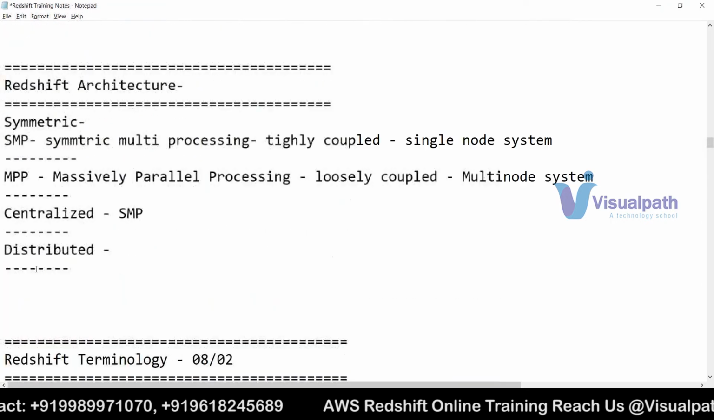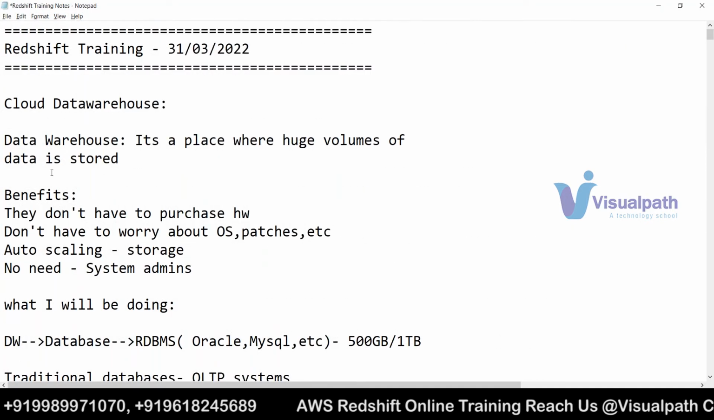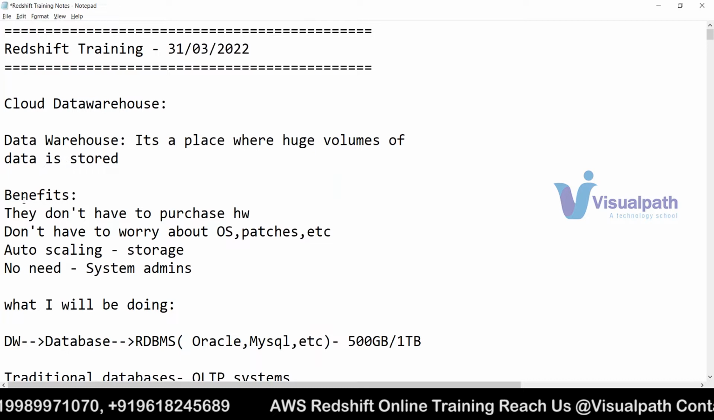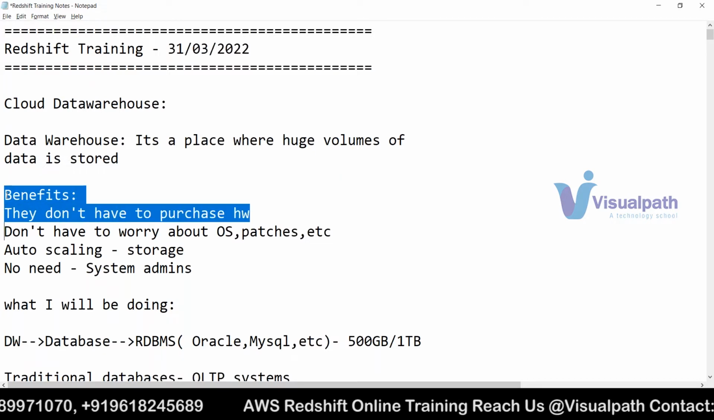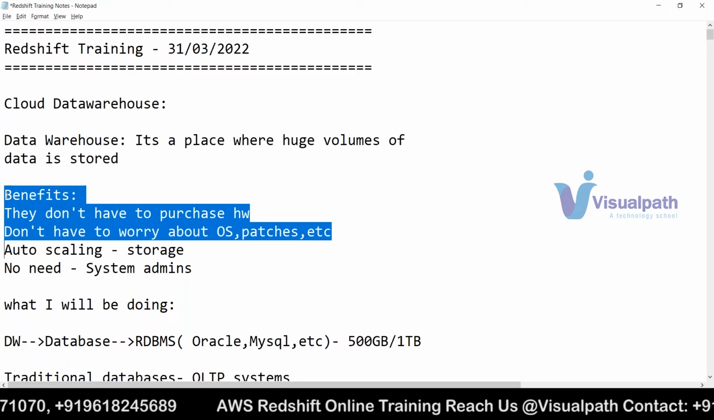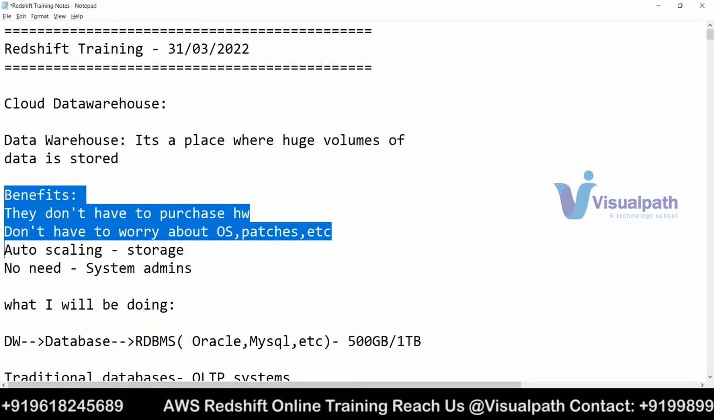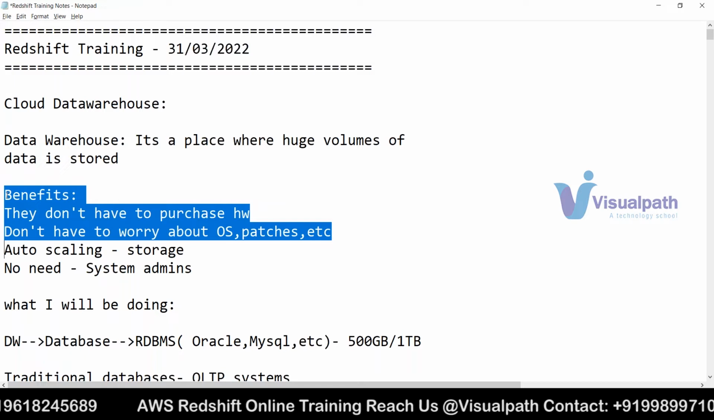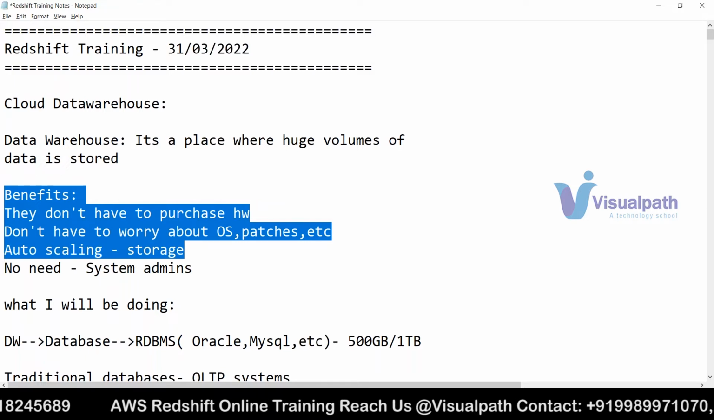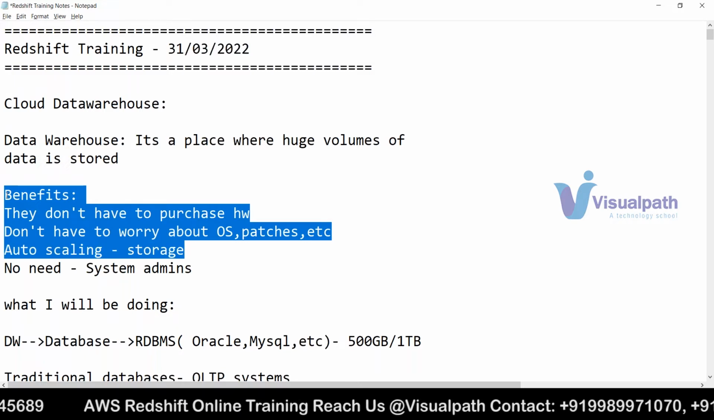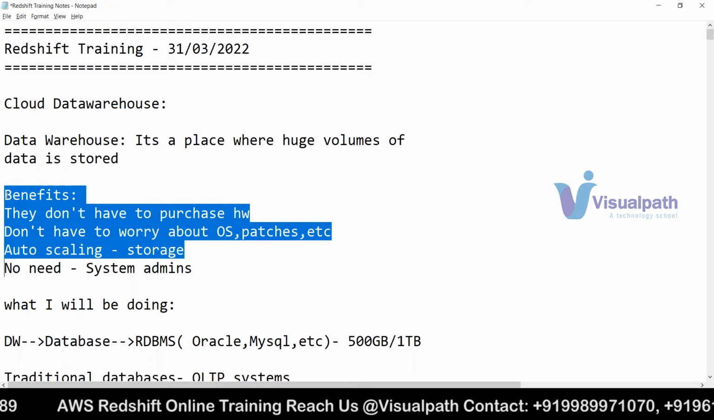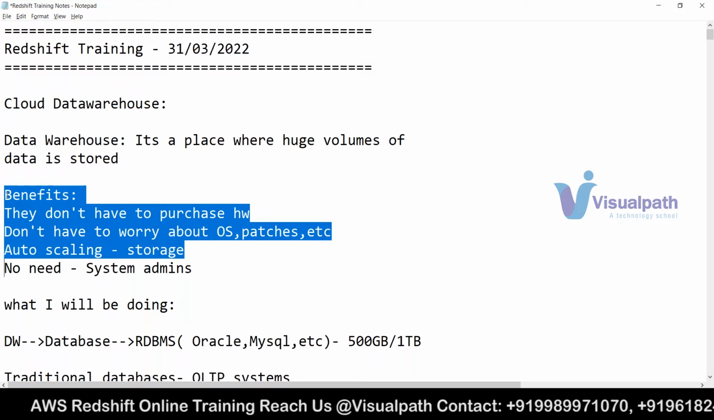So what are the advantages of the cloud data warehouse? You don't have to purchase hardware. You don't have to worry about the operating system, patches, versioning and all. The storage will be auto scaling. You don't have to plan your upgrades. You don't have to worry about, maybe my disk is full, what should I do?